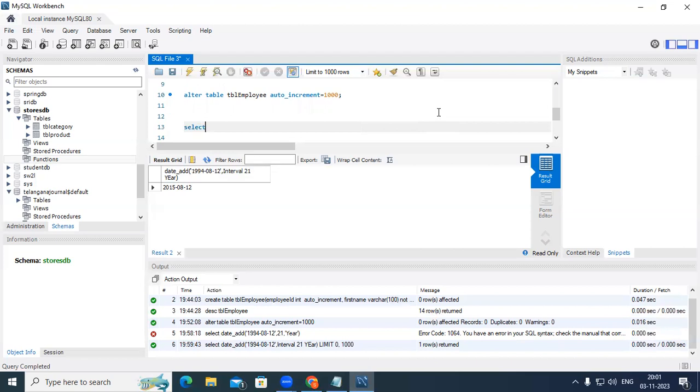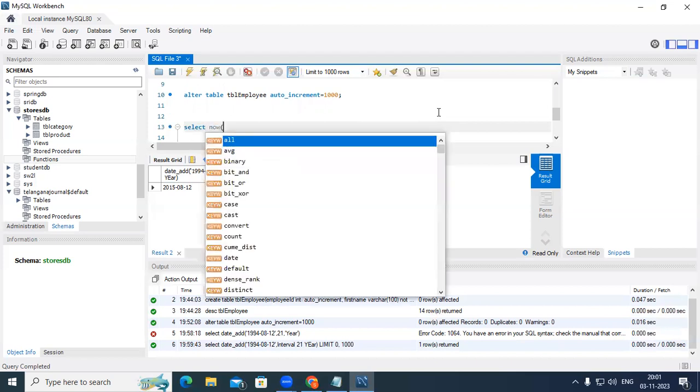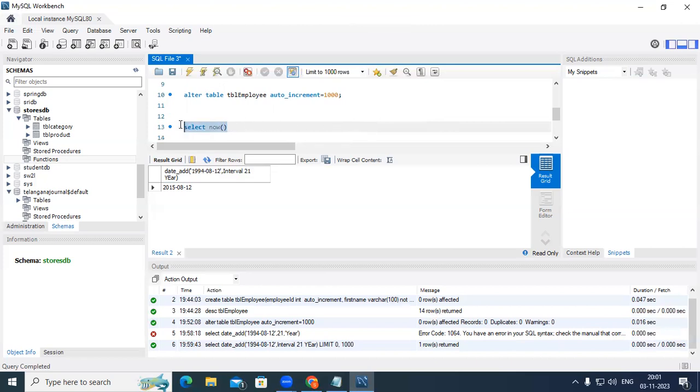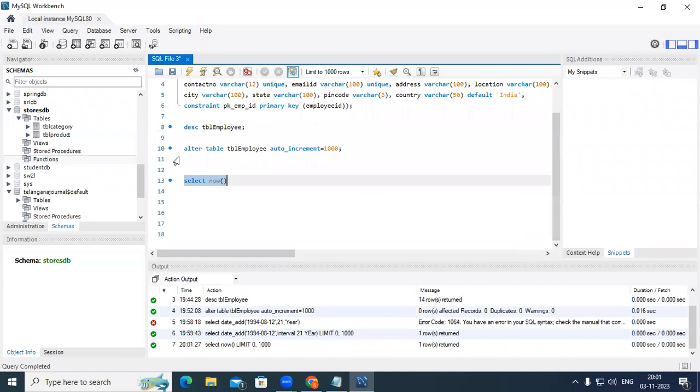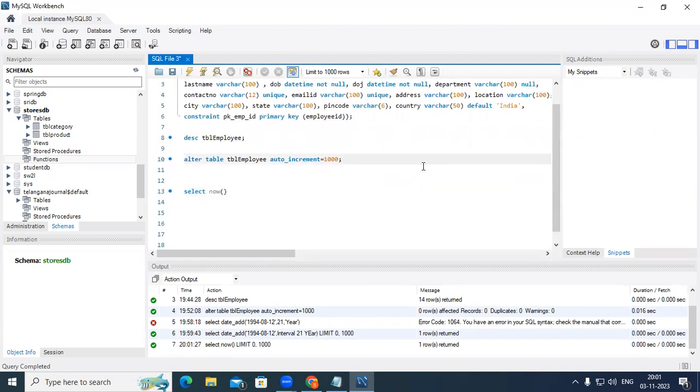Here you go with the select command. With this, what happens? This should print for us the current date and time. It's giving in this case 2023 11/03. It is giving for me in this manner. So now let me add the constraint for that. I'm going to add the constraint using the DATE_ADD function. With the help of that, we could do that. So now once again alter the table. Here write alter table TBL employee.